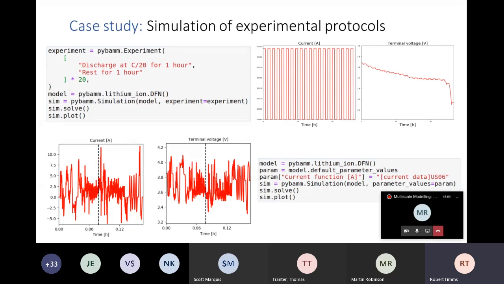We saw earlier some examples of experimental protocols. So here's just another example of doing sort of discharge rest, so a GITT type thing. It's got this current pulse here and the terminal voltage recovered on the right. So again, very easy to specify. And you can also do drive cycles as well. So you can specify the current to be a function, either provided as a function or as data. So here we just say we've got some data, and this is for the US06 drive cycle. So we load that in as our current function in the parameters, and then you get the result shown on the left there. So we can simulate drive cycles as well.